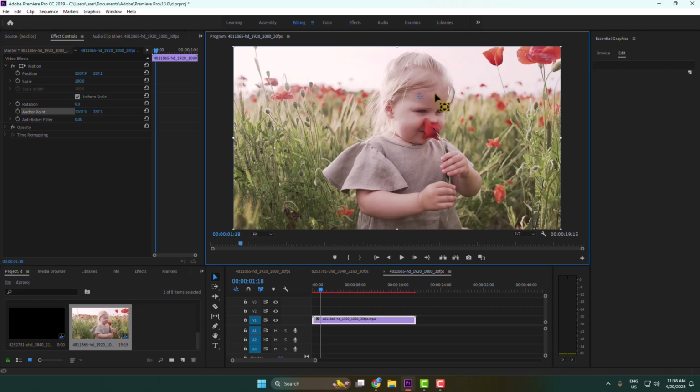You have to put this anchor point on the area in which you want to zoom in. So currently I want to zoom in on this baby girl's face. So here I'm just adding this anchor point on here.